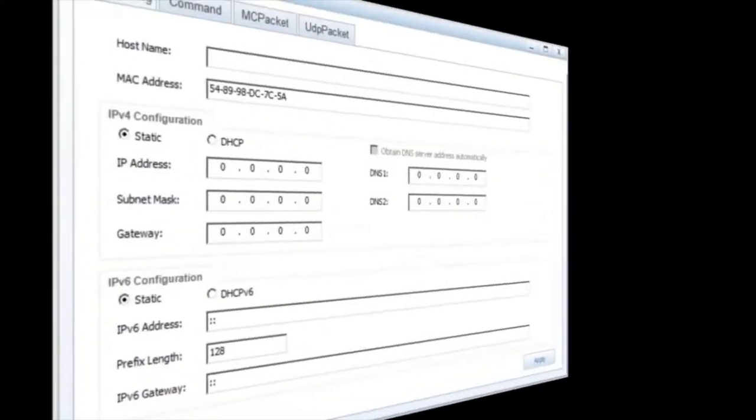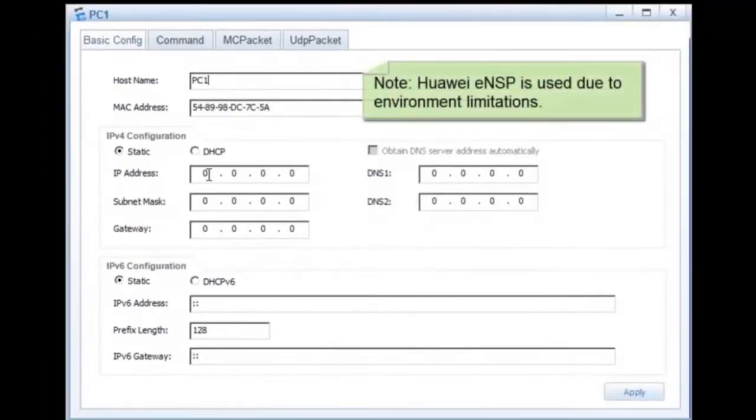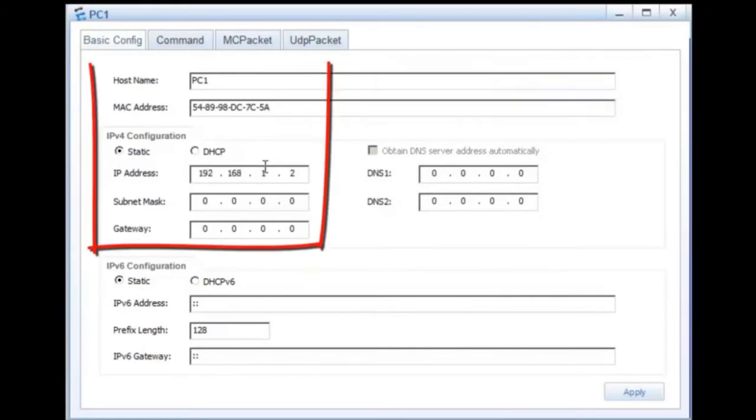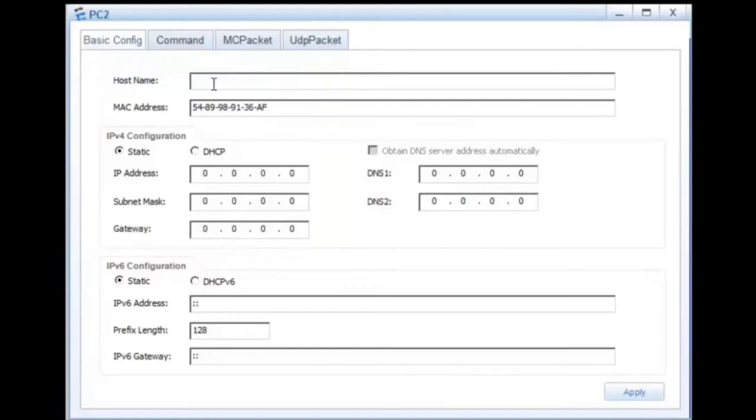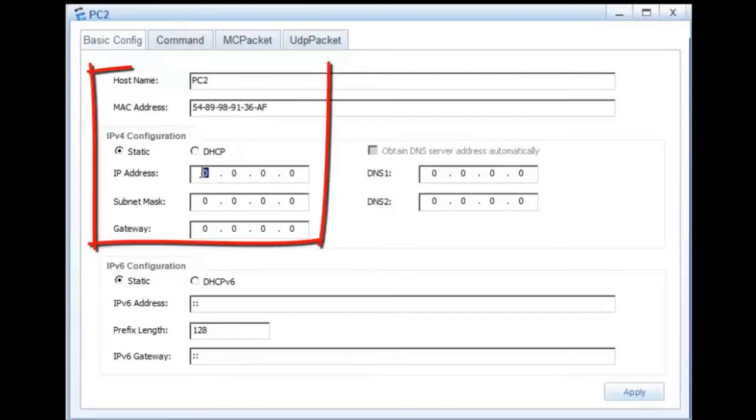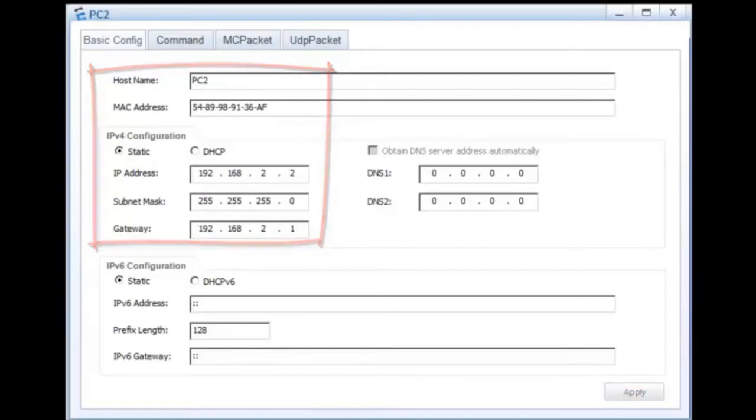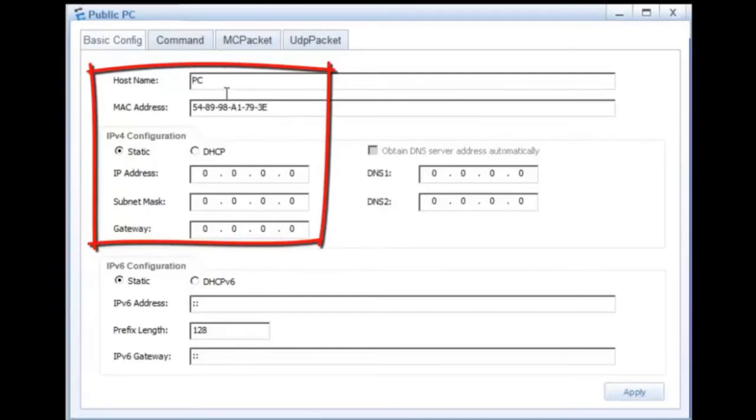Let's move to the operations. Step 1. Configure IP addresses and gateway addresses for PCs. The IP address of PC1 is 192.168.1.2, and the gateway address is 192.168.1.1. The IP address of PC2 is 192.168.2.2. And the gateway address is 192.168.2.1.